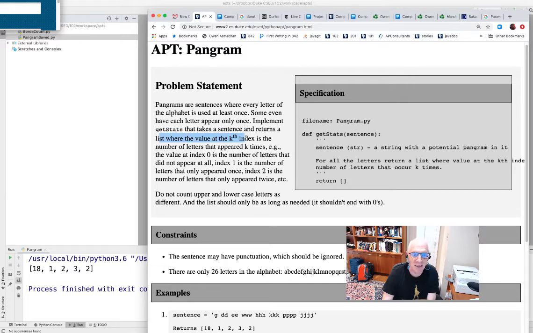the value at the kth index is the number of letters that appear k times. And it says that means the value at index 0 is the number of letters that don't appear at all. So for an empty string, for example, which has no characters, that means 26 characters would not appear at all. So I'm guessing that for an empty string, I'm supposed to get a list of just the number 26.